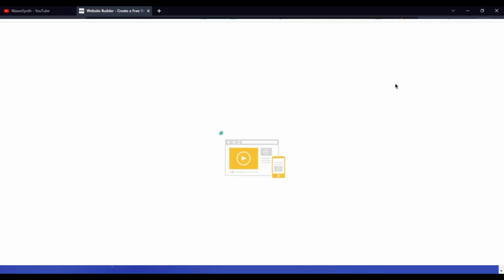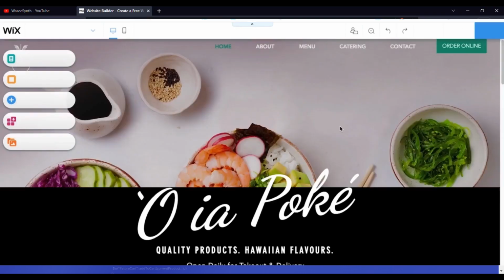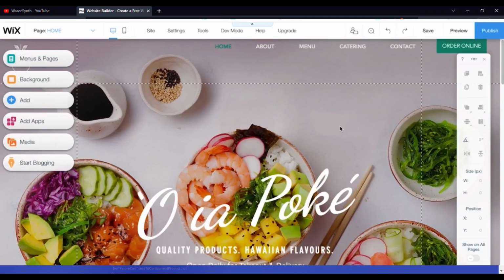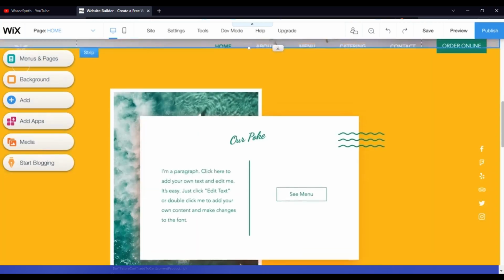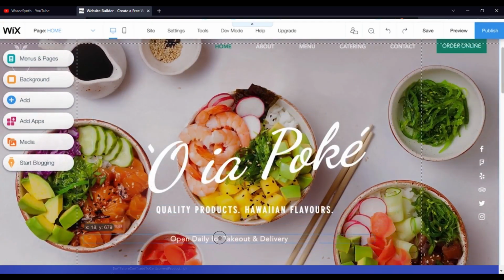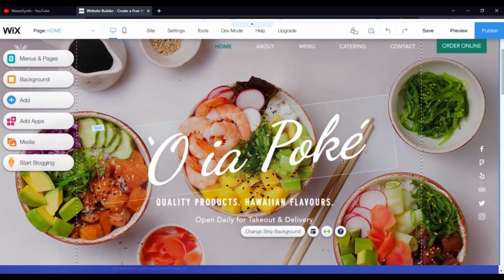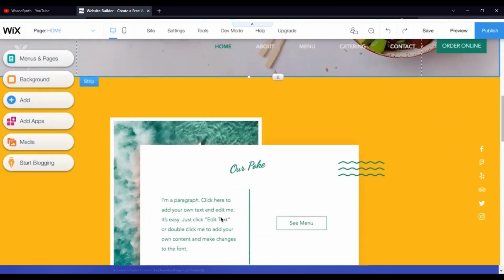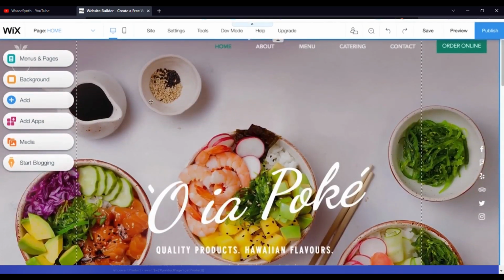It's going to take a minute to load up. Now we have the whole website in the Wix editor. Everything you see is customizable. You can simply move the elements wherever you want them to be. Before actually editing the website, I'm going to go over all the important buttons that we'll be using most of the time.